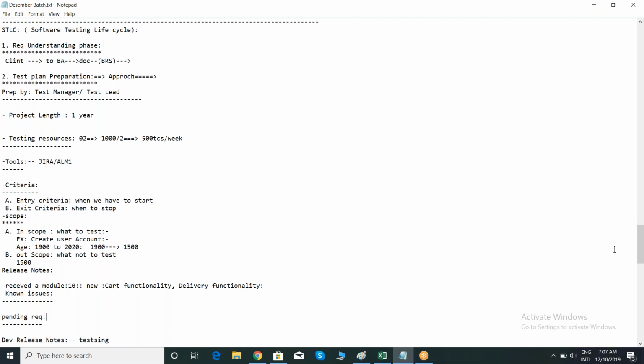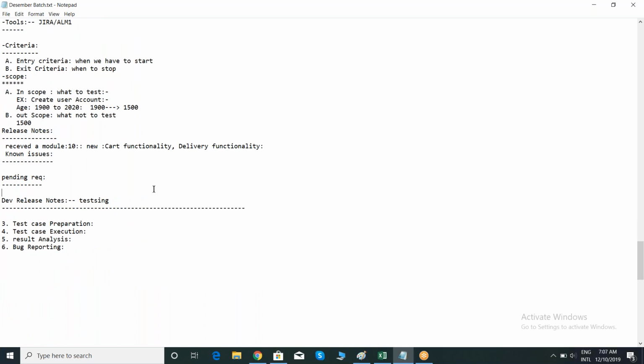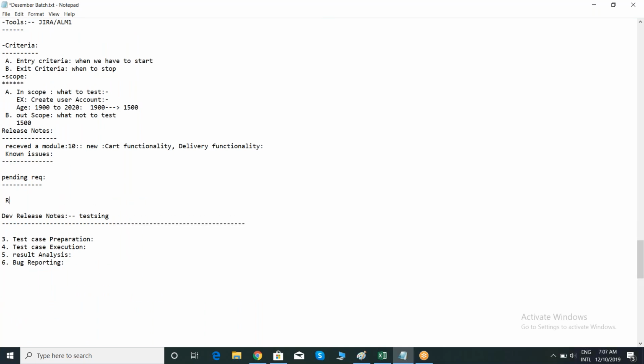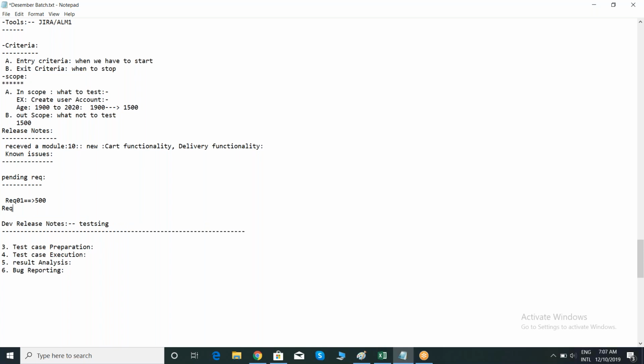Let's consider you have written test cases for requirement 1, 500 test cases, and requirement 2, 500 test cases. If you don't know the developers implemented only one functionality, how many test cases will you execute? 1,000 in total.